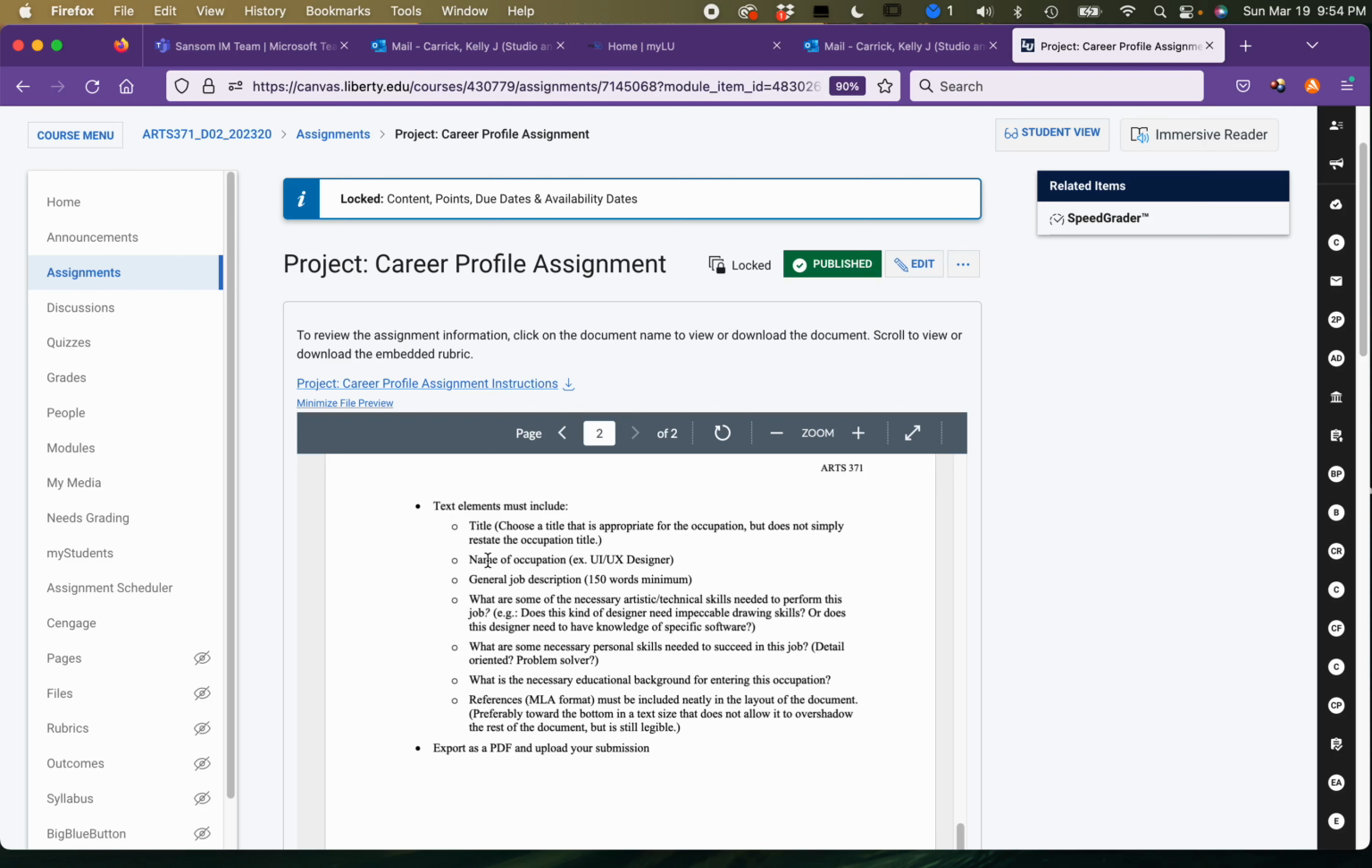The name of the occupation. The general job description should be 150 words minimum. So kind of explain to me, like, I don't know exactly what a photographer would do. What are some of the necessary artistic or technical skills needed to perform the job? What personal skills might be needed for the job? What kind of educational background might you need for this? And then of course any references that you're using.